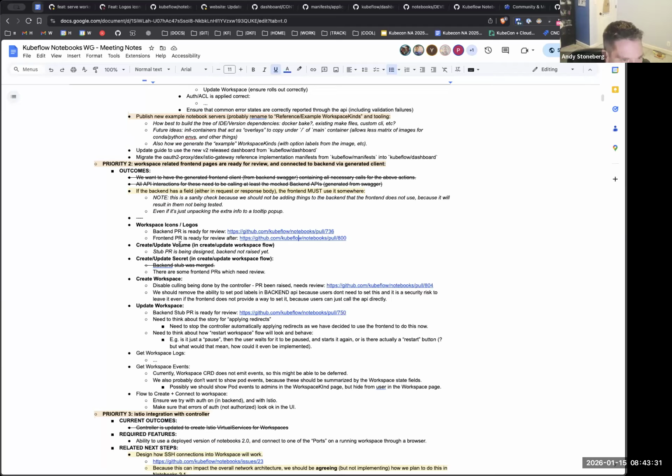Update workspace, the stub is there, and we can probably be good about looking at implementation of that. And then apply redirects is really going to be just a front end exercise. So I'll work with Charles and Paulo to figure it out, and that can come in whenever we have cycles for it. So logs, events, nothing going there.